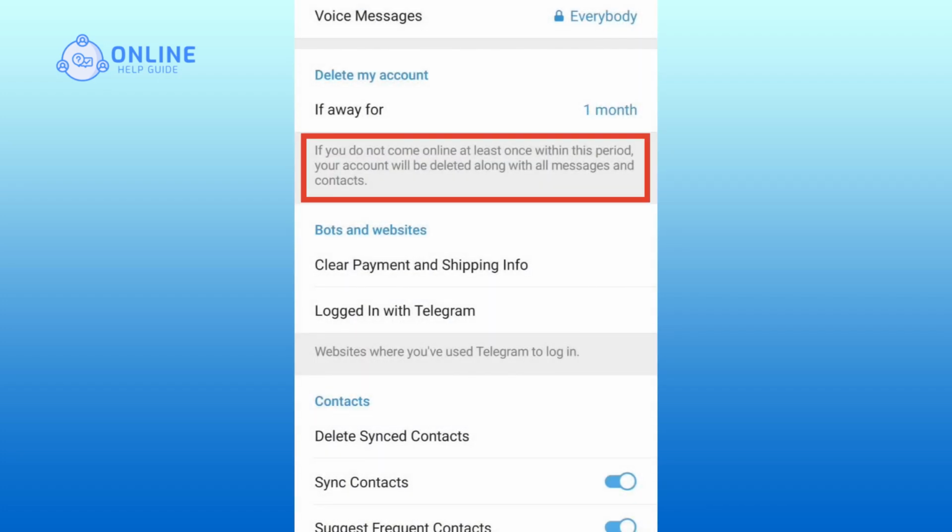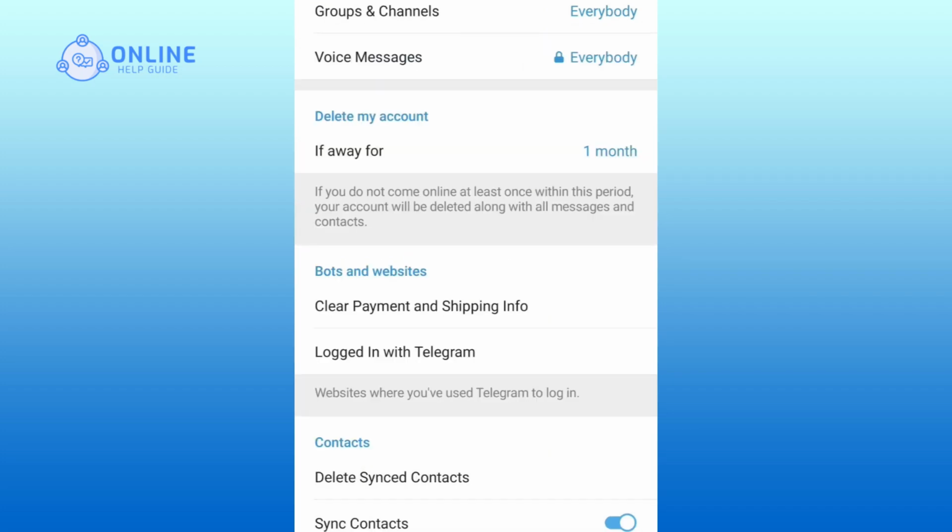You can also see a message in lighter font that says that if you do not come online at least once within this period, your account will be deleted along with all the messages and contacts. And that is how you can delete your Telegram account.